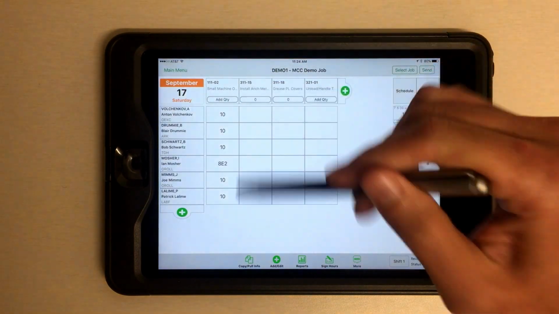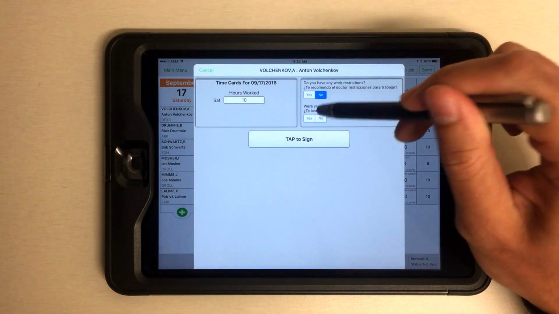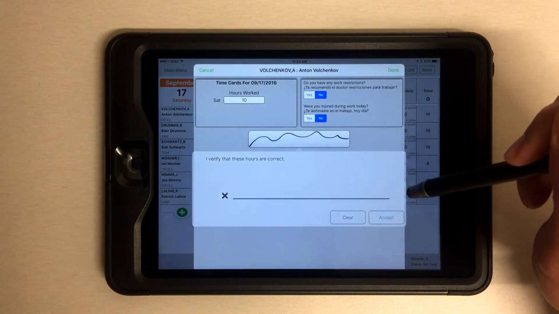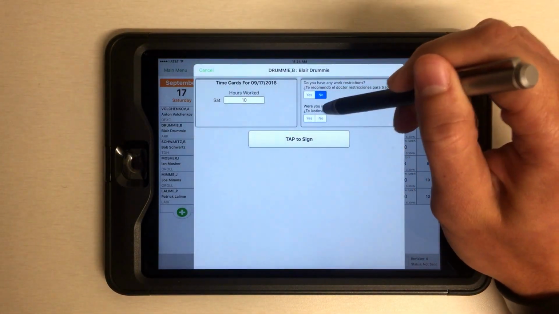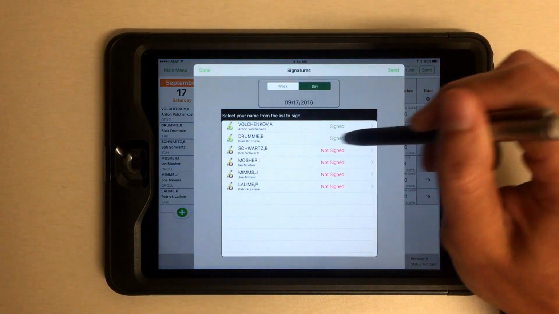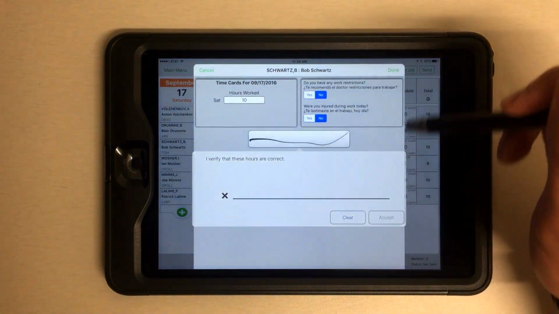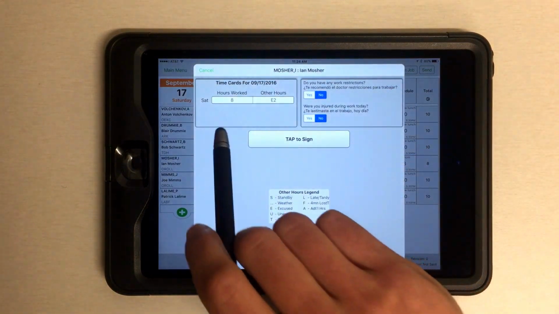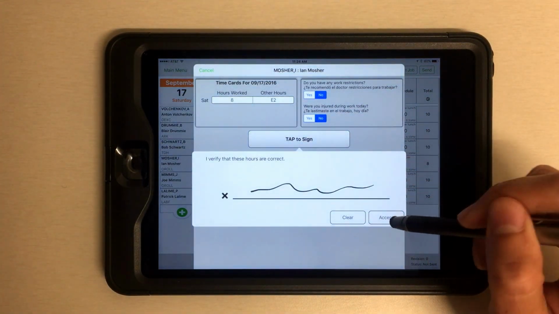All right, so now your crew's ready to sign. I'll go ahead and sign for him. I don't recommend you forge anyone's signature, but this is just a demo. Notice how it split those out, and he knows what he's signing for.